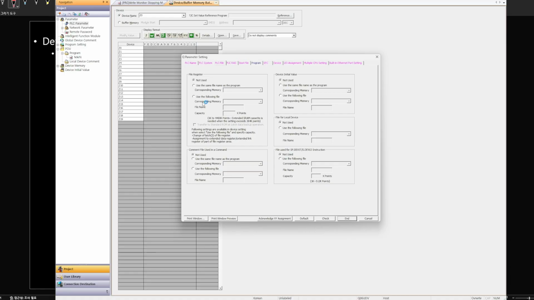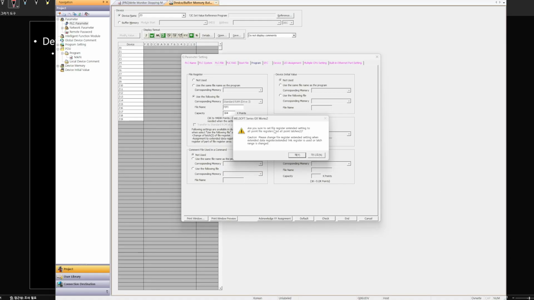Select this option when one file register is to be used commonly across all programs. Select option 2, use the following file, and set the file register name and capacity. I entered file name is PyPy, and capacity is, since this CPU is Q06UDV, 384 kilo, and check again. Are you sure you want to set the file register extended setting? Yes. There's no error.